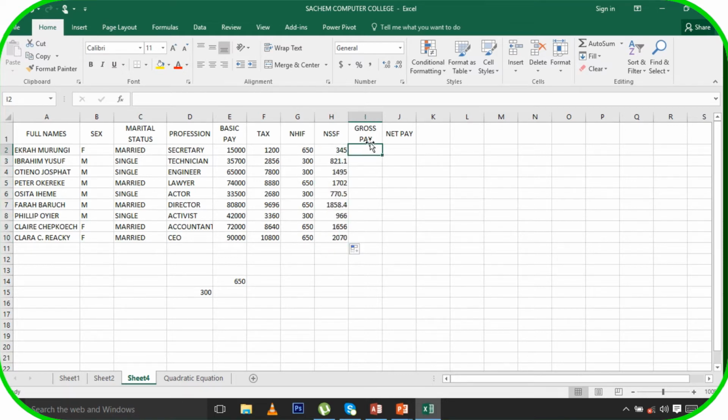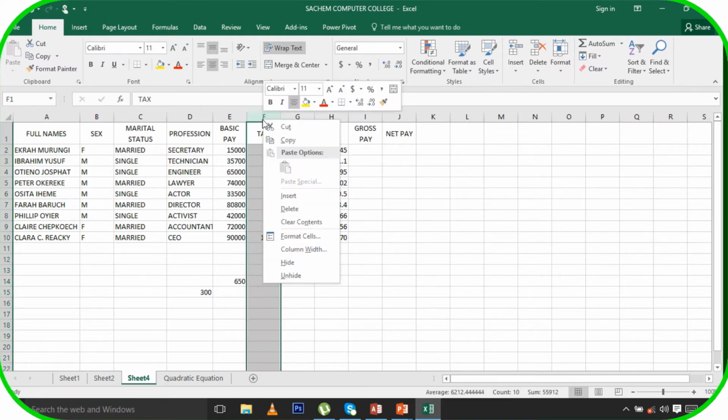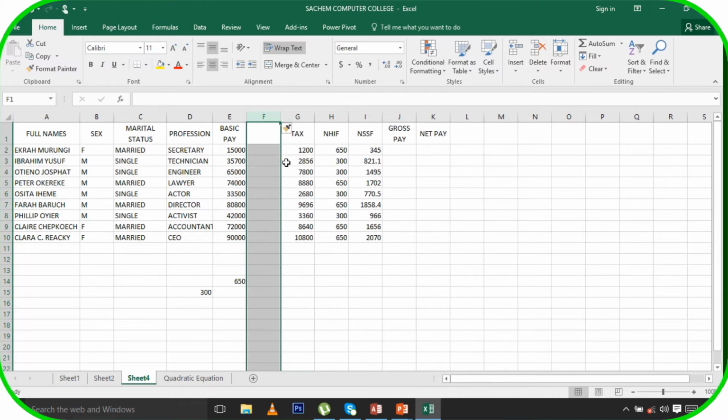Click gross. To calculate the gross, it means it's allowance plus basic pay, but bear in mind you don't have a field or a column for allowance. It means to insert a column for allowance between tax and basic pay. So insert a column between here. You need to click at the tax, right click on the tax, click insert, and automatically it becomes between these two, and now you put allowance.